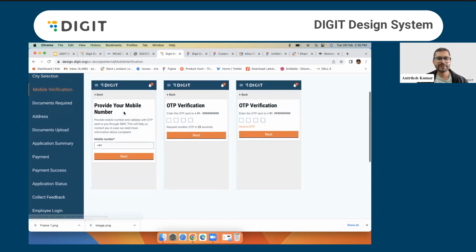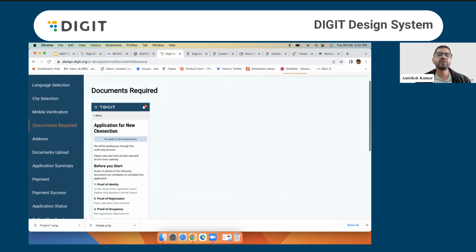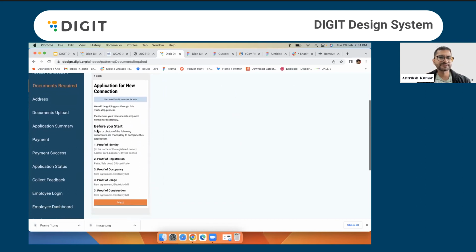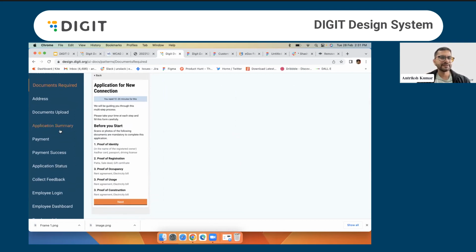For example, mobile verification is a three-step process. You give a mobile number, you receive an OTP, and you enter the OTP. So this is a pattern for mobile verification. Similarly, documents required, whenever there's a new application form. Before the start of the application, we upfront tell the citizens or users what documents are needed, so they don't have to figure it out later. So the pattern is defined here.